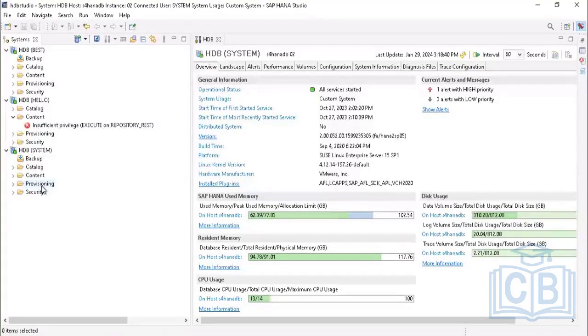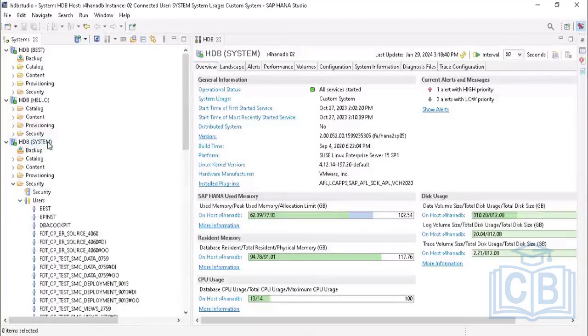You can assign this privilege, then only you will be able to see the content here. So how do you assign this repository underscore repo? How have we assigned this access so far? You can go to user. I'll again go as a system user here. The system user ID has the privilege to assign the access. Hello cannot assign privileges on his own.